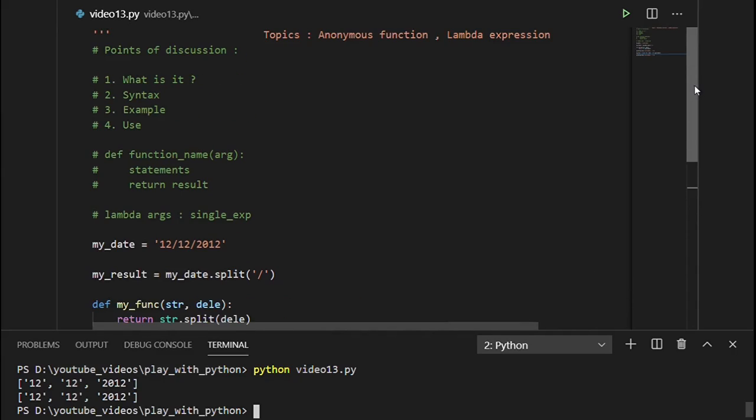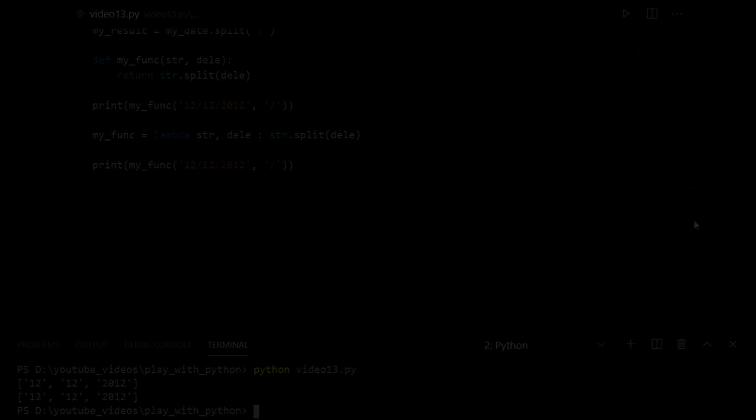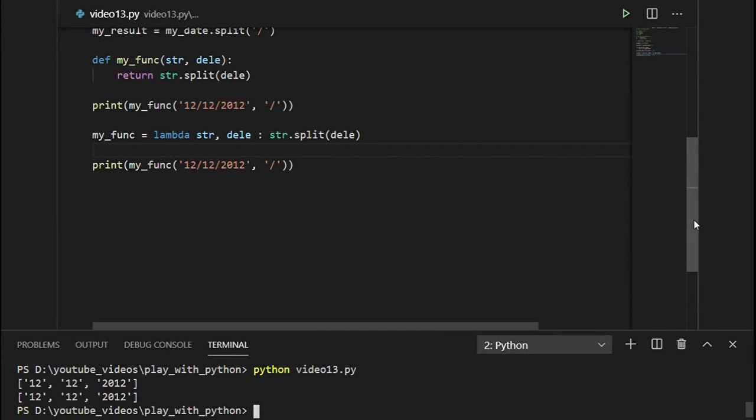Now we talked about what an anonymous function is and what its syntax is, and I have shown you an example also. The last thing is, what is its use? When should we use an anonymous function instead of a normal function? The use is that this anonymous function doesn't have any identifier attached to it, and we have a concept of higher order functions. So what is a higher order function? Higher order functions are those functions that take another function as an argument to do some job.